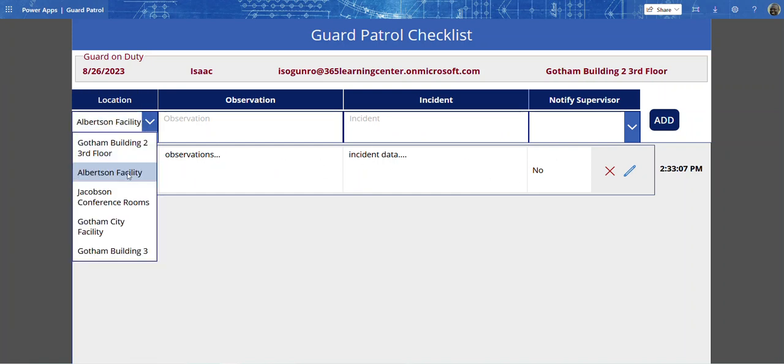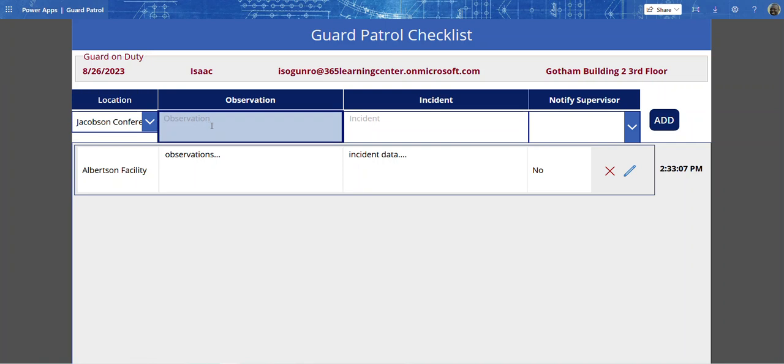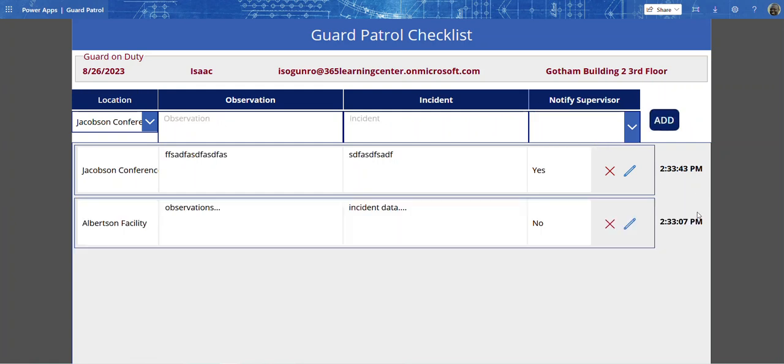So let's do another one. Conference room. Let's put in some dummy data in here. Let's say yes. Now, as you can see, as this gallery is getting populated, there's a timestamp. The date is already up here, but here's a timestamp of each of these different entries.